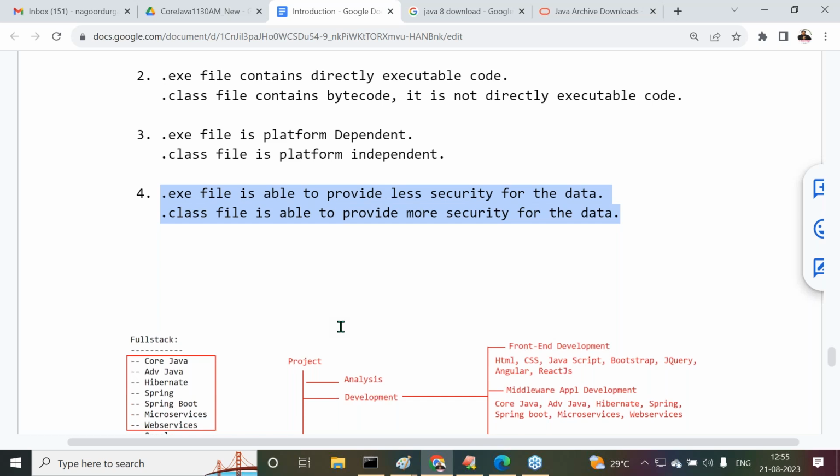Observe carefully. In general, the majority of the virus related software is provided in the form of .exe files. But no virus related file is available in the form of .class file. So in this way also we can understand it. Security is more in the case of .class. Security is very less in the case of .exe file.